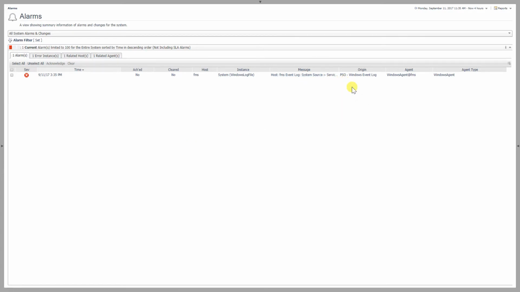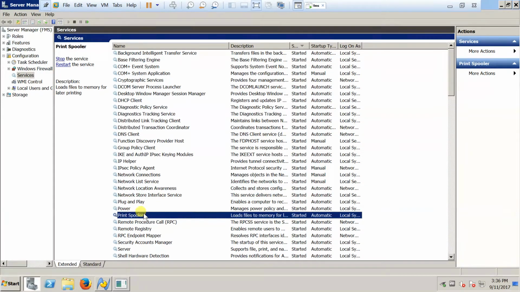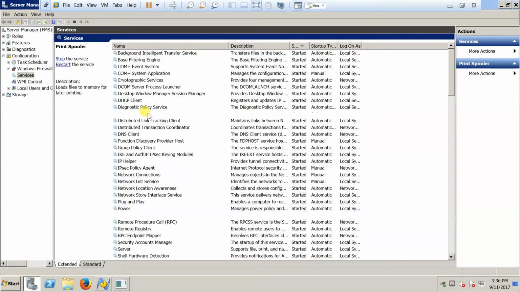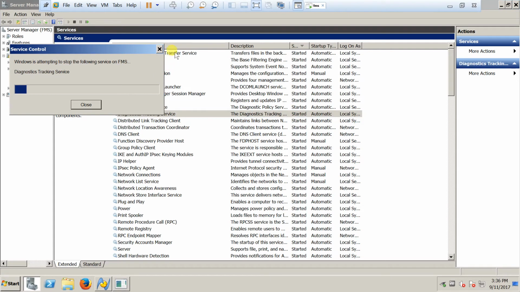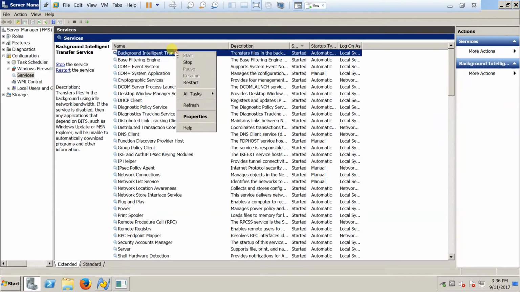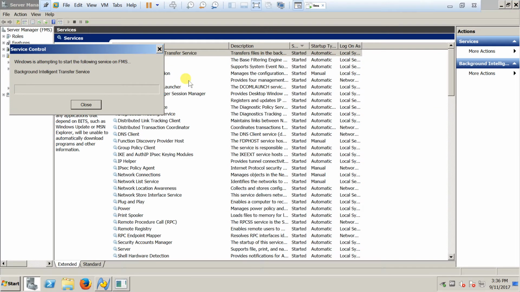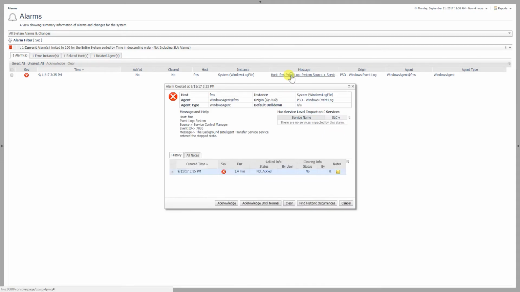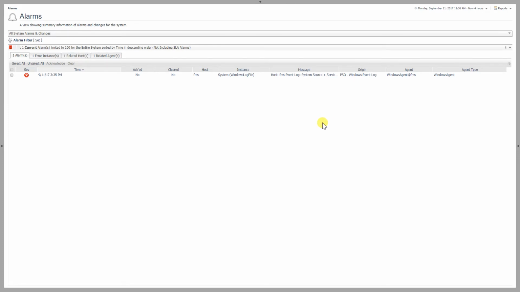We will now restart the same services. We should now have a new fatal alarm for the diagnostic tracking service. The print spooler service should not trigger due to the count of 0. The background intelligent transfer service will not trigger since an alarm for that specific event for the same host is already active. Now we have our new alarm.